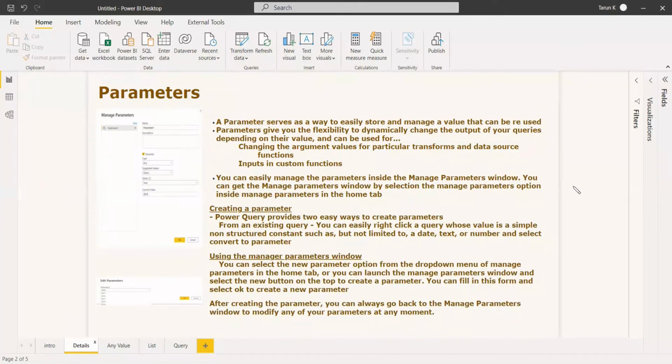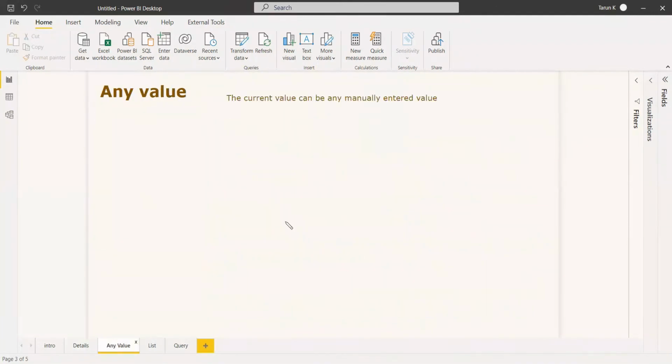We will check an example of an any value parameter, where you can give a value and, with respect to the value, get the visualization. In this any value parameter, the current value can be any manually entered data. You can enter the data manually, and with respect to that data, the visualization is shown.